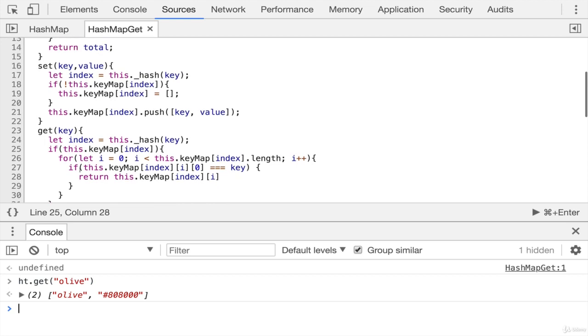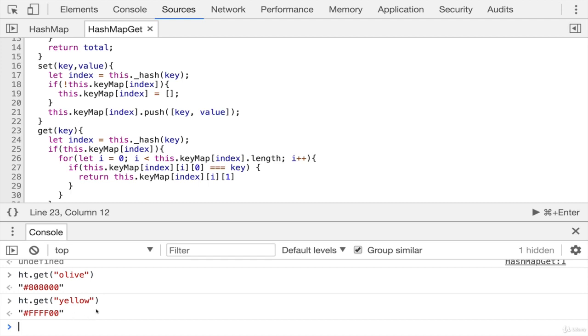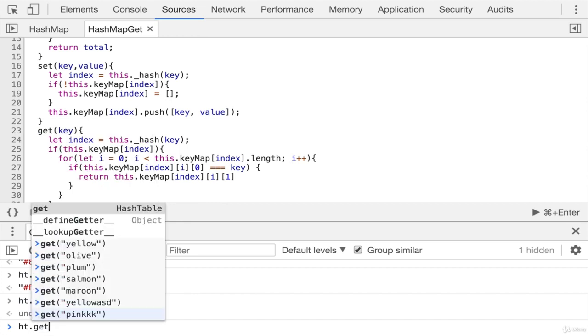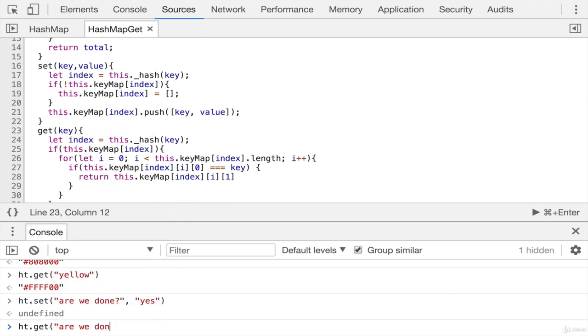So if we come back to get right here, don't return the entire array, return the value, which is the second item, index of 1, 0, 1. All right, try it again. Let's do ht.get olive. All right, it's working. Right, we get the corresponding value, not the entire thing. And if we try and add something new, let's set are we done to be yes. If we do ht.get are we done, we get yes. All right, so that's working, and that is the basics of get.